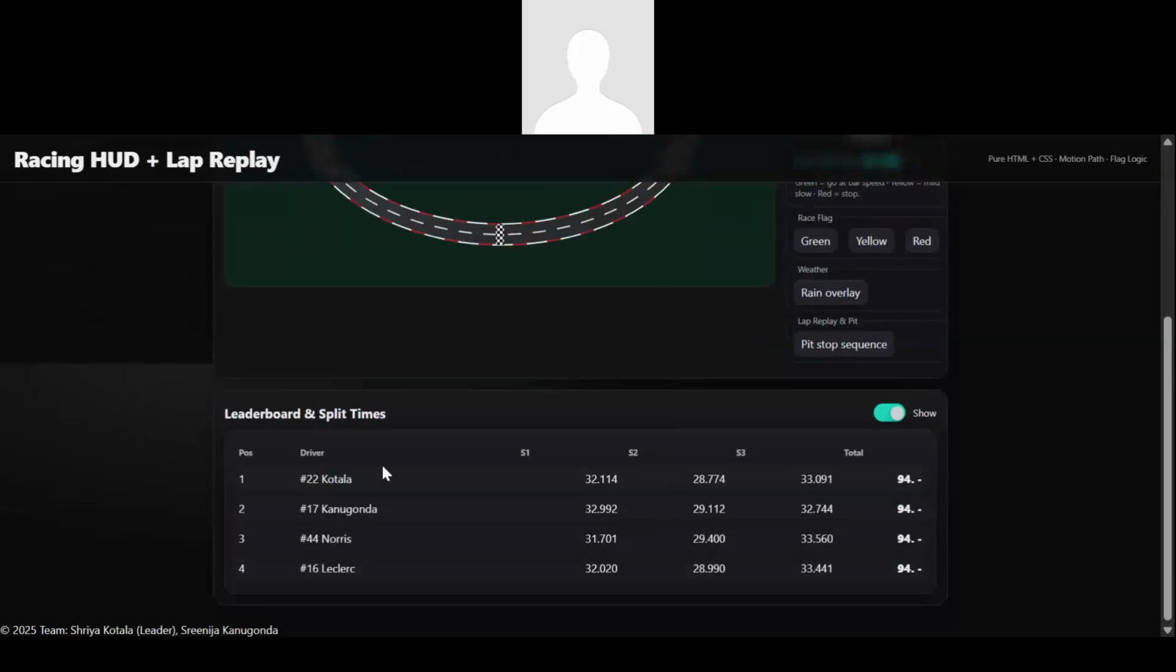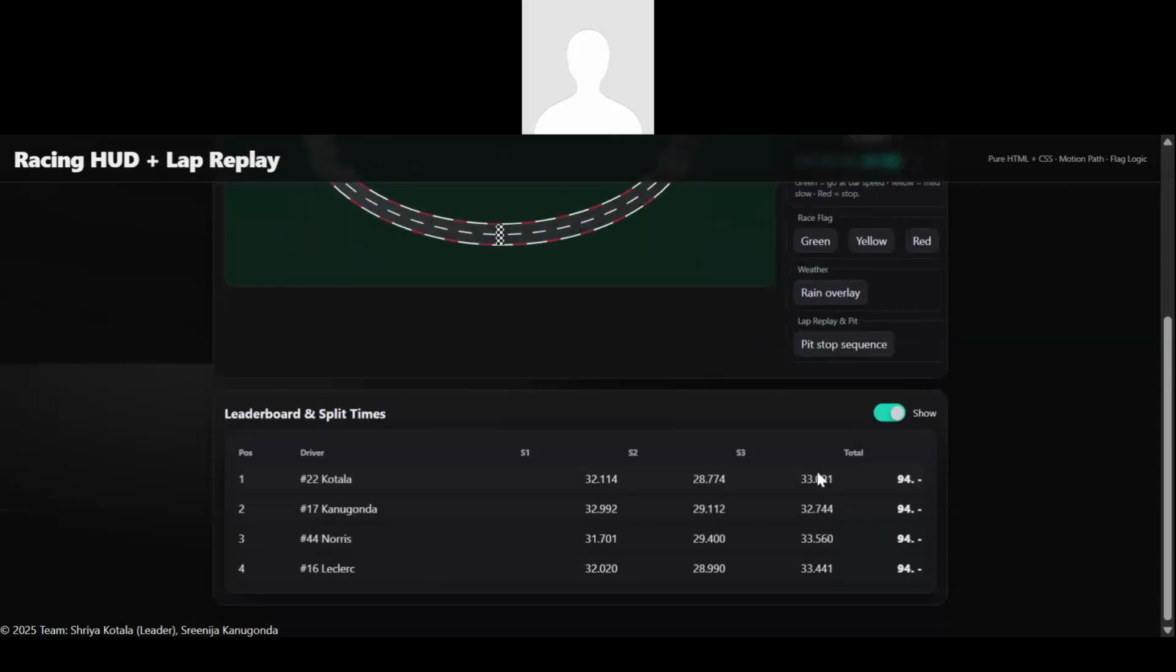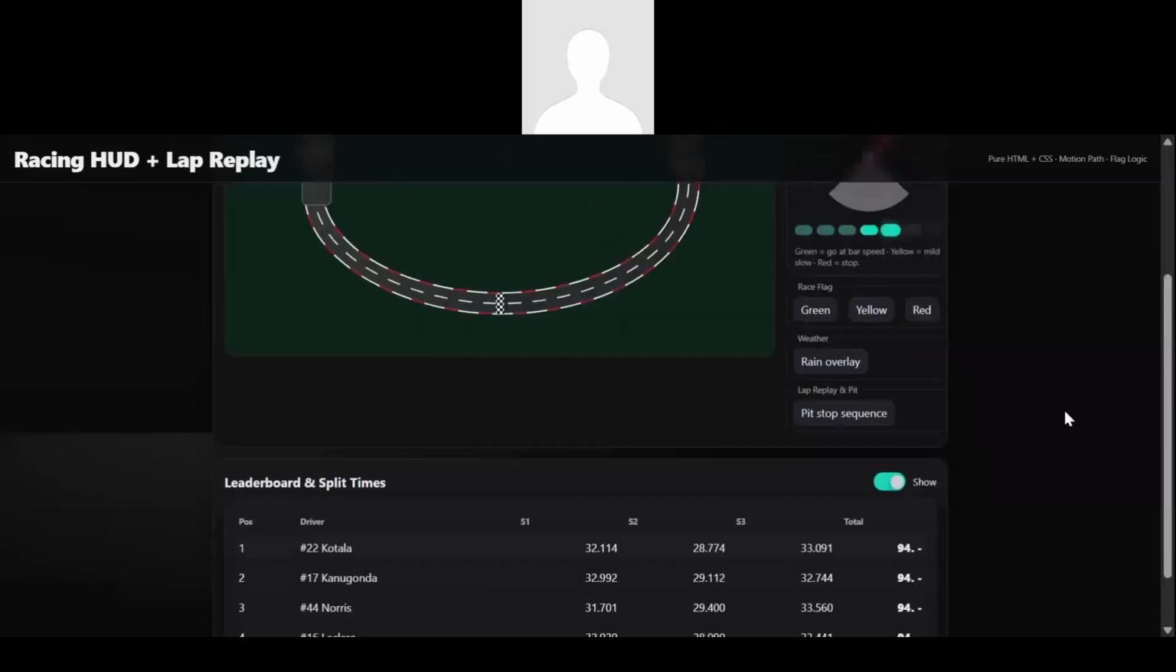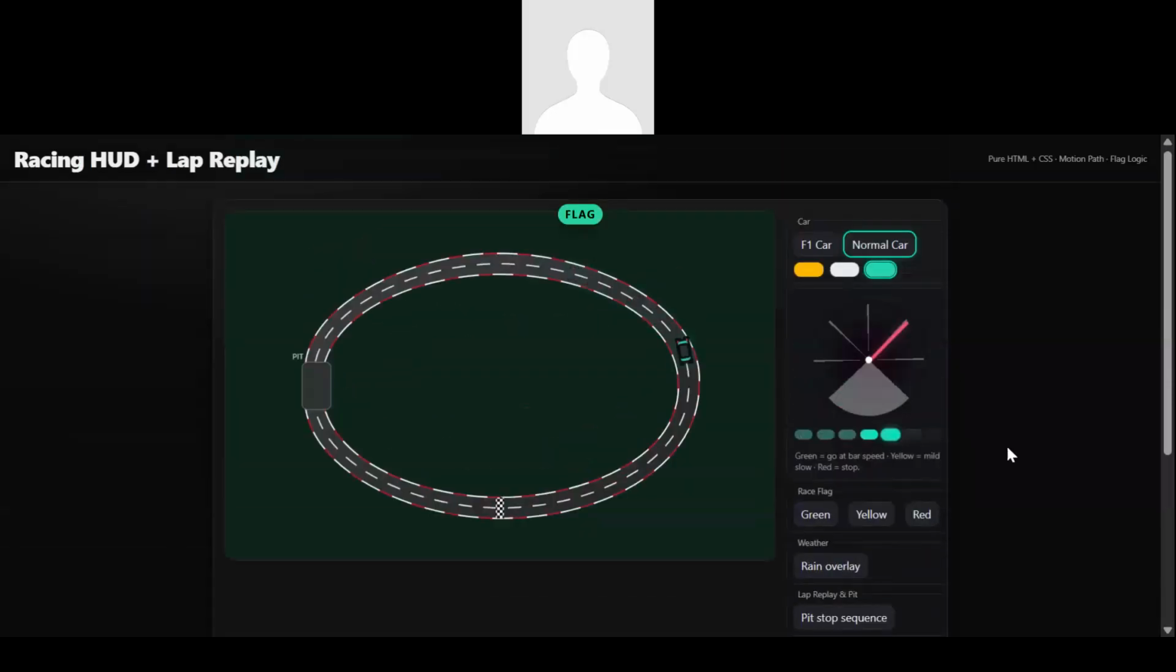And now coming to the leaderboard and split view, we've also included that feature in our app, where upon clicking on this toggle, the leaderboard will slide in and slide out. So that is all about our app.